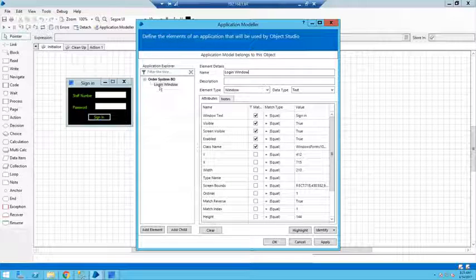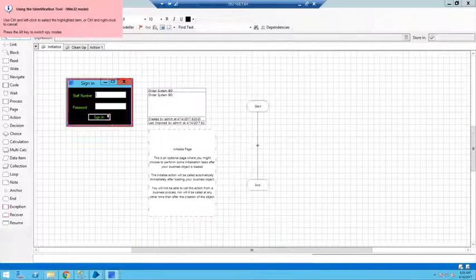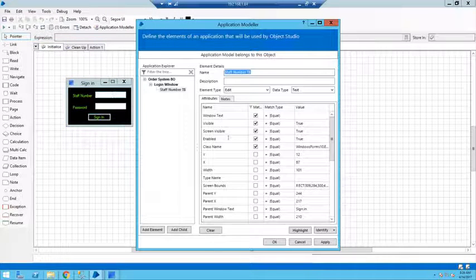In this window I can either add an element or add a child. Right now I'm going to spy staff number, password and button. I need to spy 3 elements here, so I will make it a child. Let's add child. I'll give it a name, staff number text box. Click on identify. Then you can see that it's highlighting, with Control plus left click.